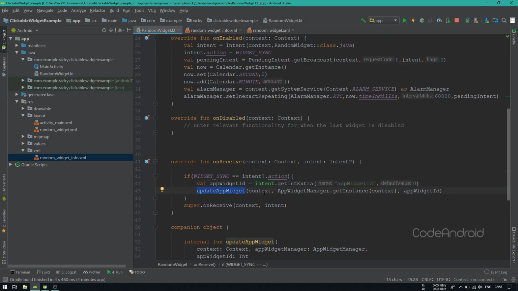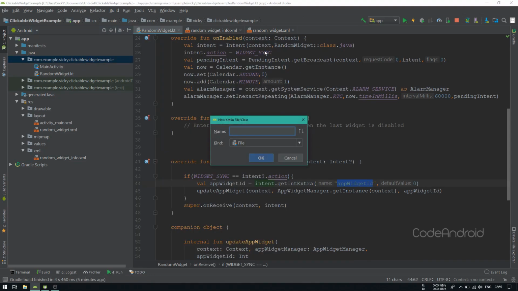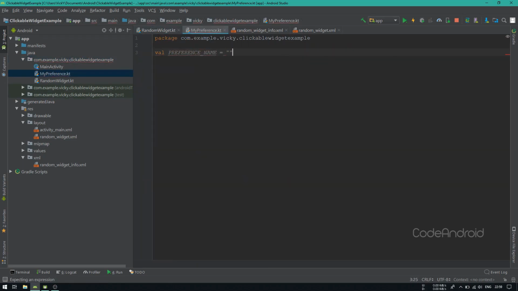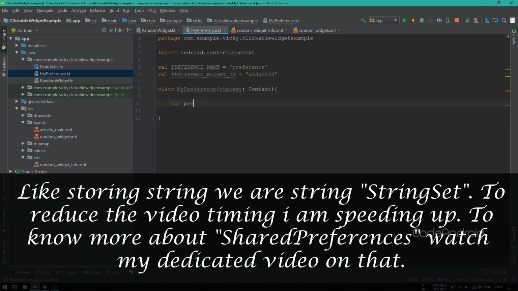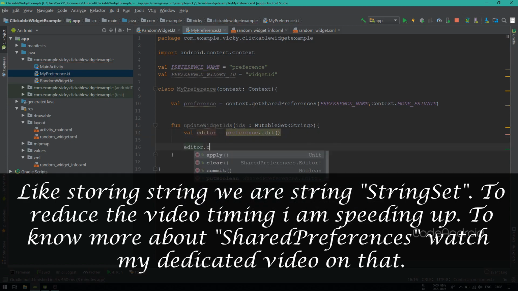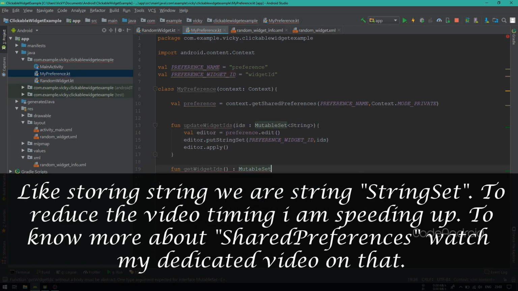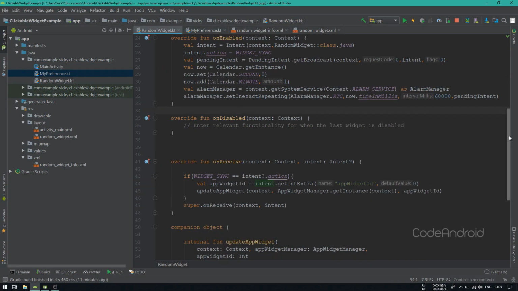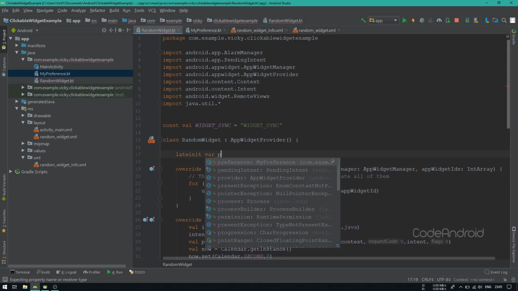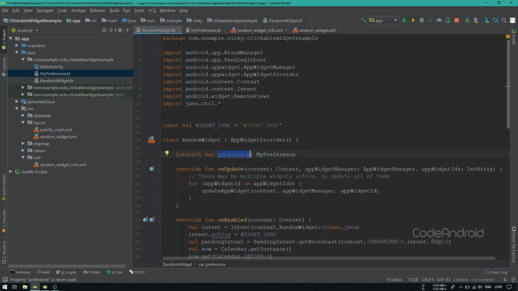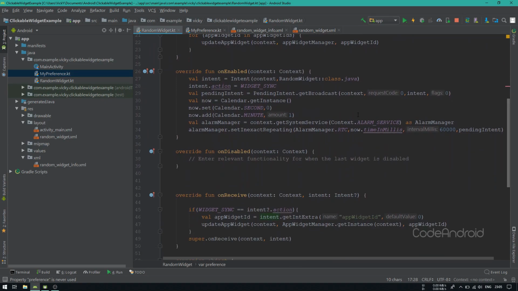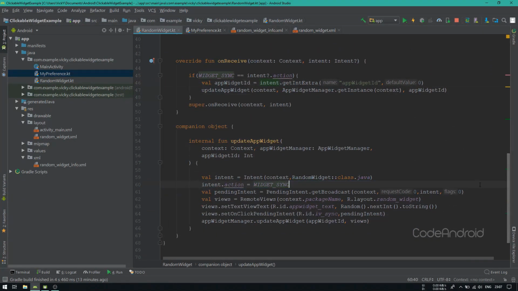To avoid that, we need to store all the widget IDs inside a preference. In onReceive method, we need to retrieve the value from shared preference. To do that, I'm creating a class called MyPreference, in which I'm adding a getter and setter for storing a set of strings. Creating an object of MyPreference class inside our widget class. From now onwards, we are going to get the widget ID from shared preference. So we don't need to pass appWidgetId here.